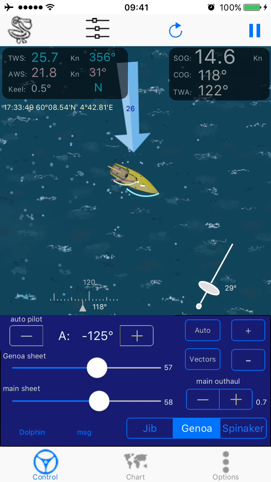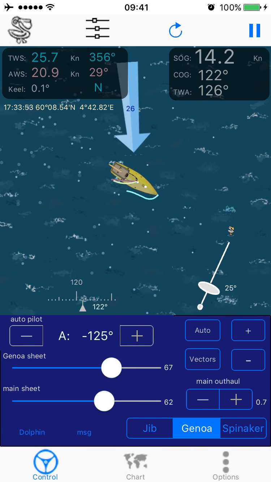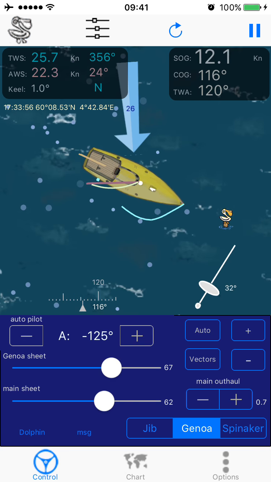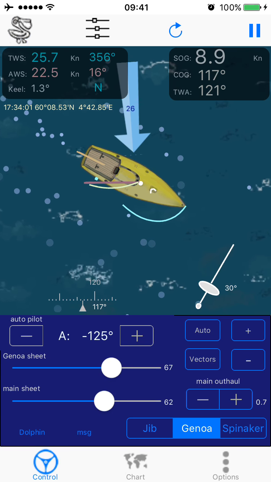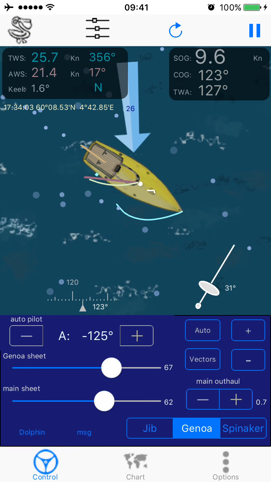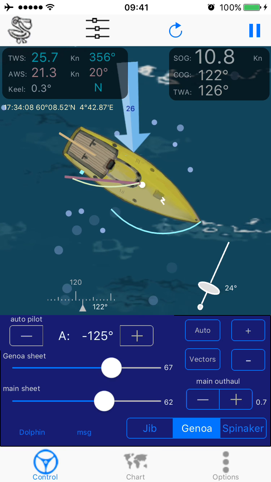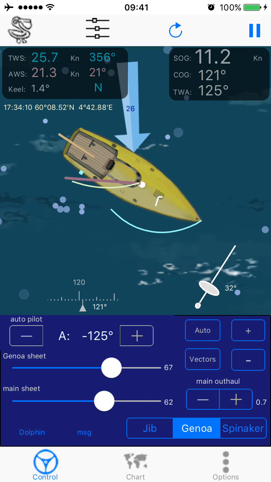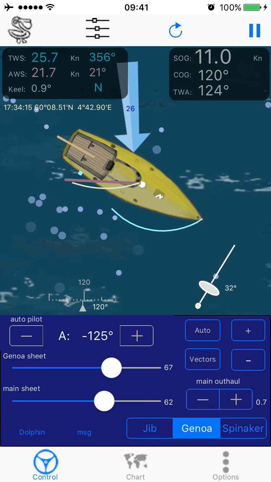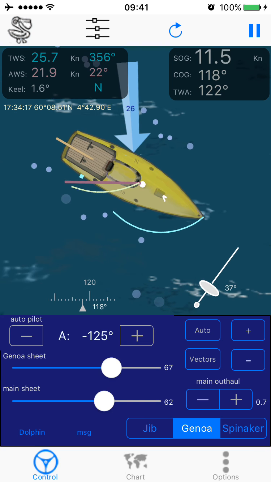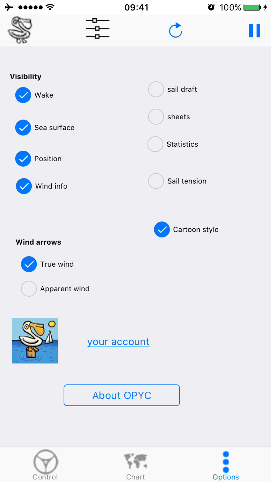This means that if you want to go far with this little boat, then you have to sail a lot of time. Like if you were sailing a real boat, you cannot just put it in one course and let it go like this. You have to look for it and struggle sometimes. This is the kind of thing that I wanted to bring to OPYC.